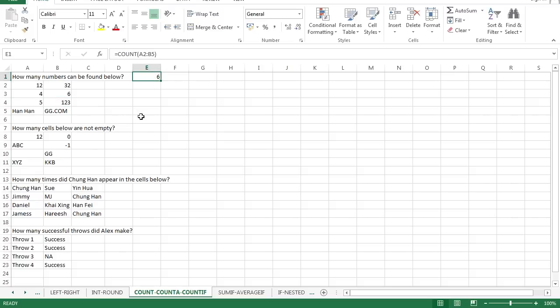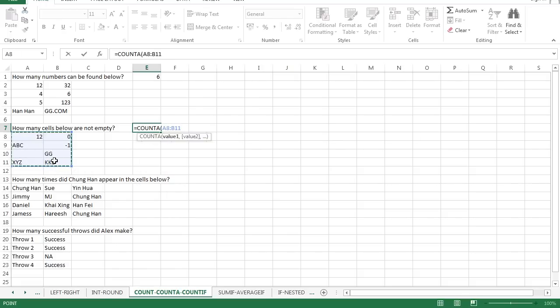Okay, now how many cells below are not empty? Now this needs another function. What this function does is count the number of cells that are not empty. It doesn't care whether it's a number, a text, a special symbol, or whatever. This function is very similar to count, but it's called count A. So equals to count A, open my bracket. I'm just going to highlight everything here, close my bracket, and press enter.